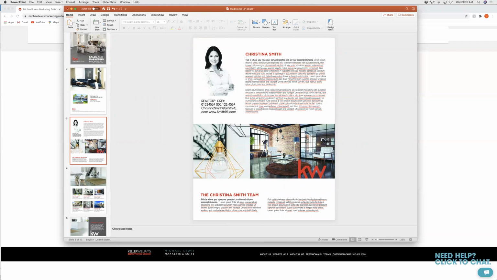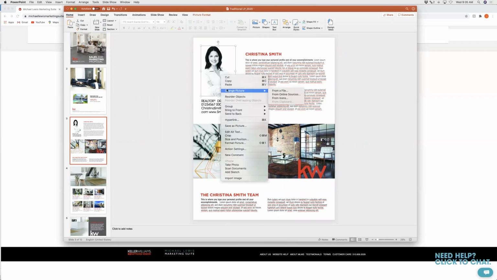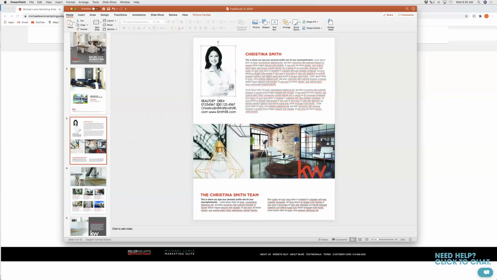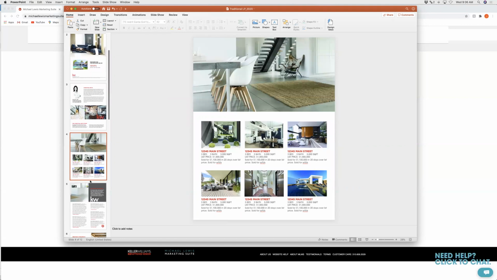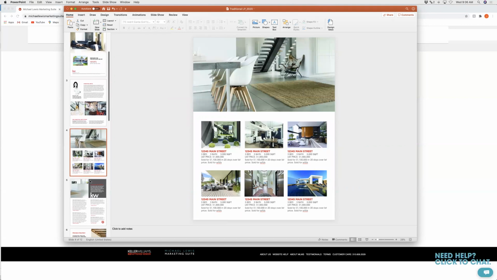Okay, so this is your information. So right click, change that photo. And then down here you can put in your email, your phone number, your website. And then here's where you're going to put in your profile, your accomplishments, your bio, anything like that. All right, the fourth slide is proof of production. So that goes right there.